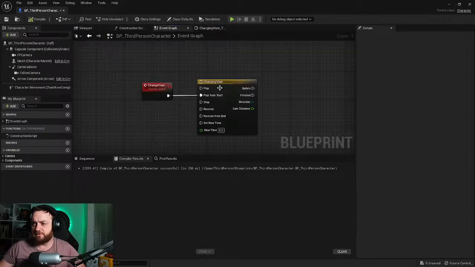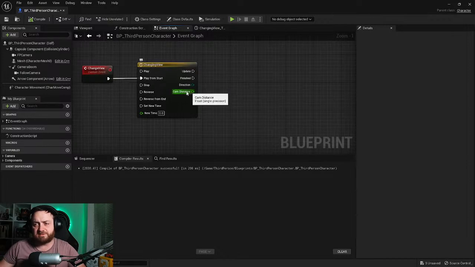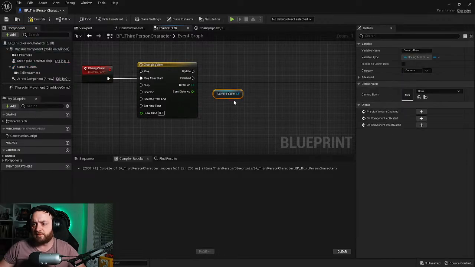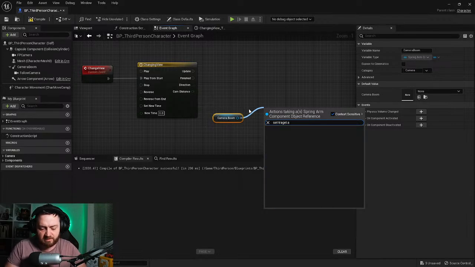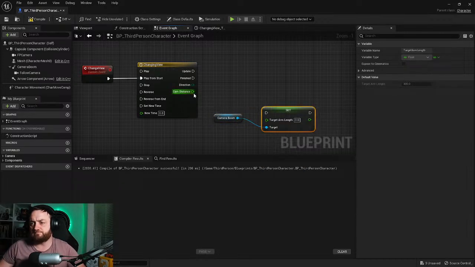So then back on my event graph, when I've got this changing view, I'm going to make this be my camera boom. So I'm going to do this and do set target arm. Yeah, right. Target arm length.